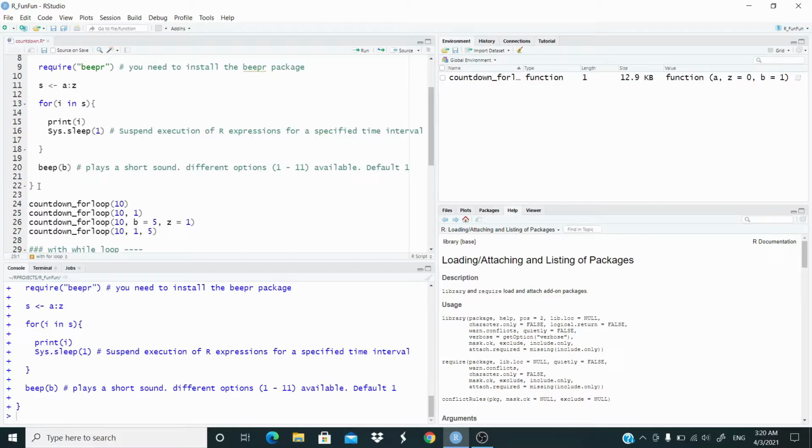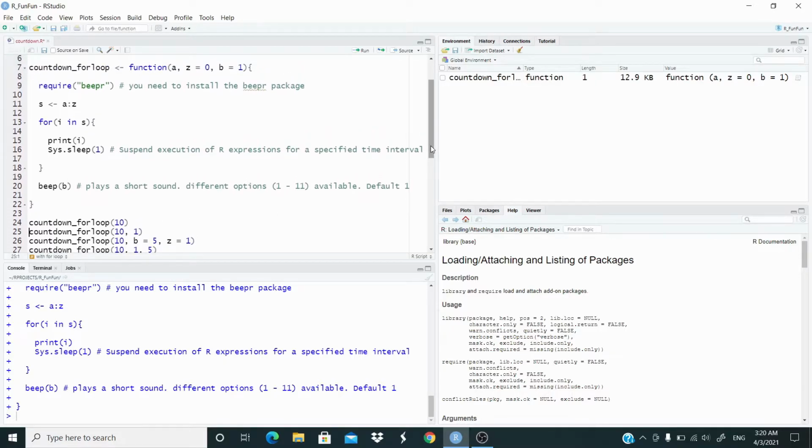And now let's see this second case. In this case, as you can see, I add 1, and now the function knows that this 1 is referring to Z because it follows the order. The first is A, the second one is Z. So this means that now the sequence is from 10 to 1.